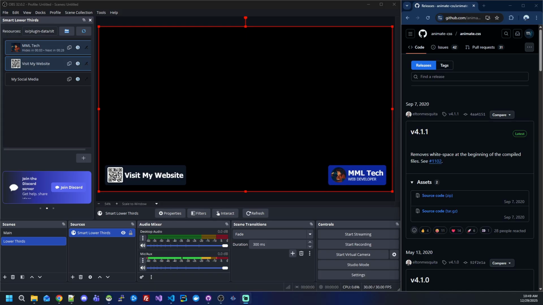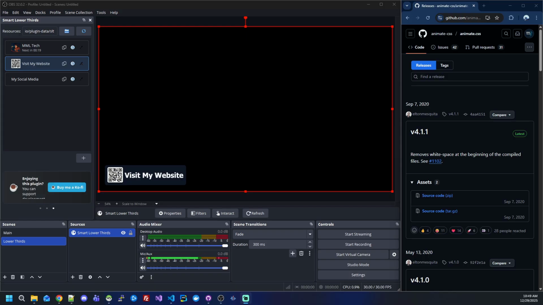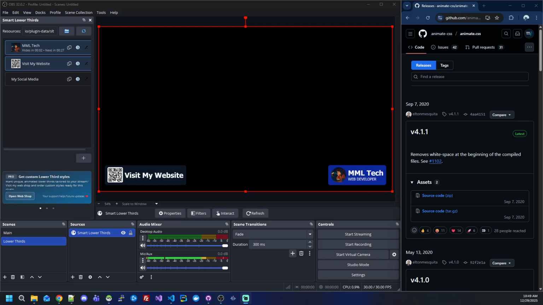Today I want to address a couple of things that I have added in a new version of the Smart Lower Thirds plugin for OBS Studio. Recently, a lot of users reported that animations on the lower thirds are not working. This usually happens because your laptop or your PC cannot connect to the CDN link for animate.css. Today I'm going to show you how to download the file and use it in the Pocket Edition of Smart Lower Thirds.